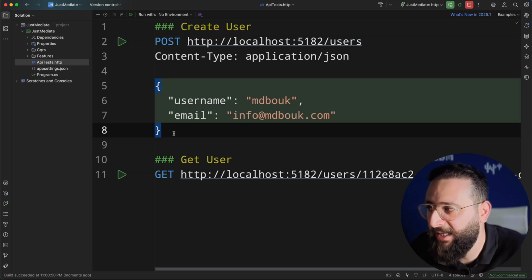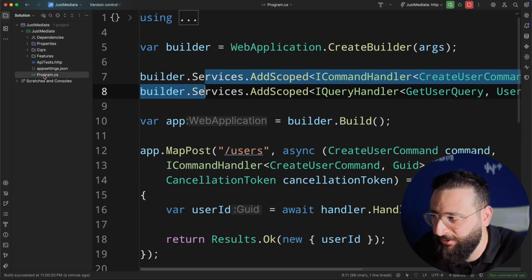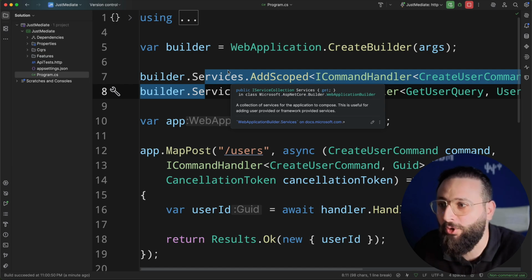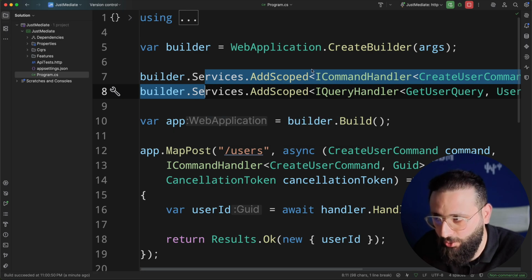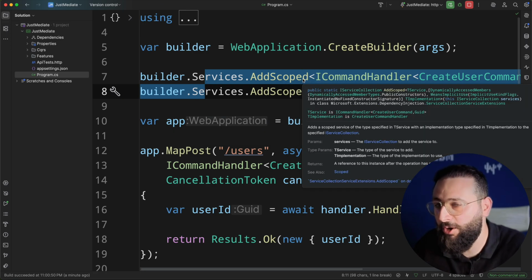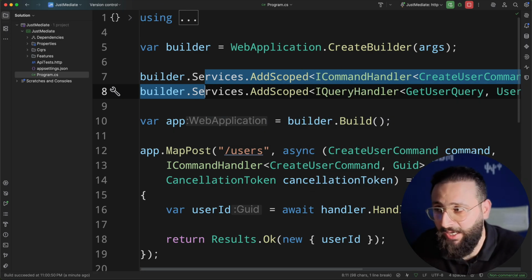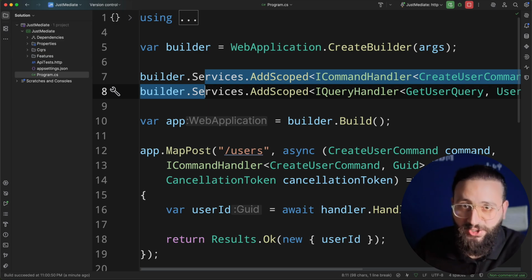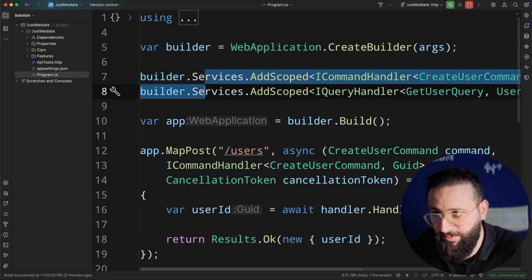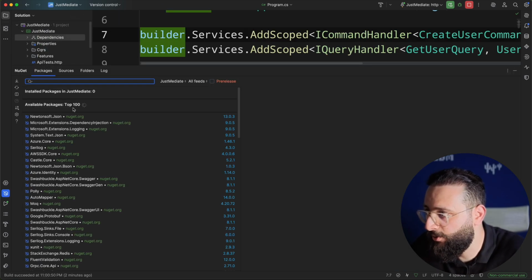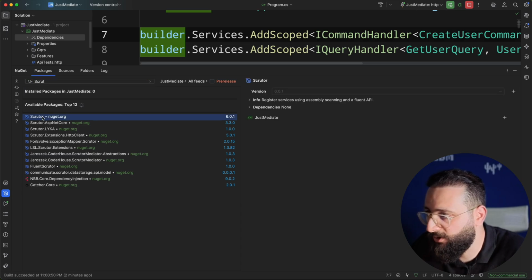Okay, but let's be honest. How many handlers are you going to register manually before losing your mind? Let's try to do something else. Let's try to register our handler automatically. And for that, we can use the good old-fashioned reflection. But I'm not gonna write everything by hand. I'm gonna use Scrutor, which is a NuGet package that makes reflection for DI super easy. So for that, let's manage NuGet and install Scrutor.